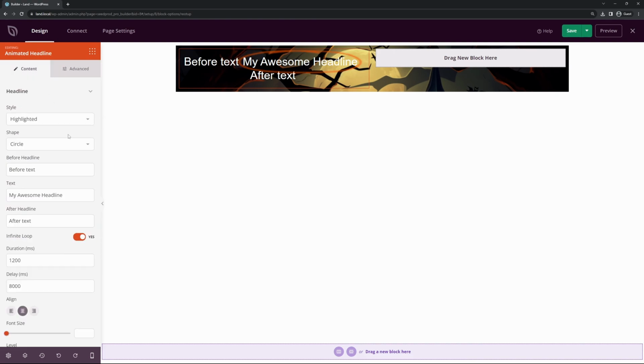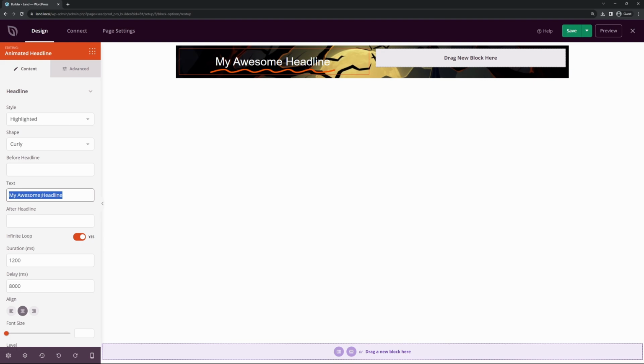Let's come back to the content. We can actually update the text that we have. So we have this shape. I'm actually going to change this to, I think I'll go with curly. And we have the before headline and the after. I'm going to get rid of both of these. And the middle text here is what will actually be animated. There we go. So I changed the text to Happy Halloween.